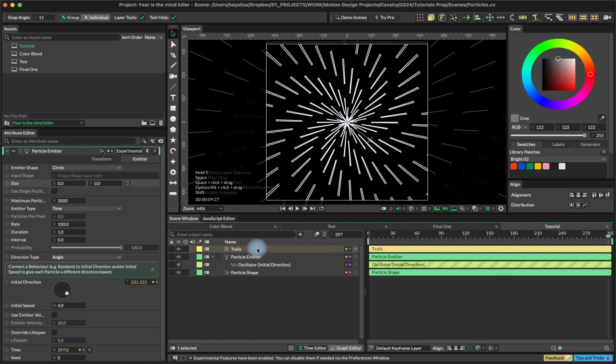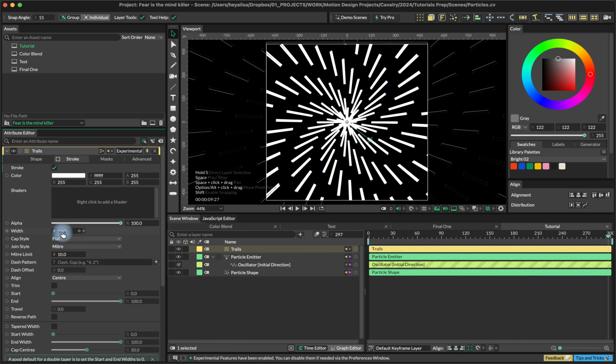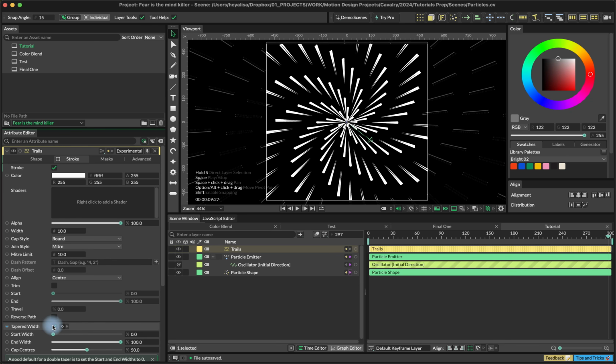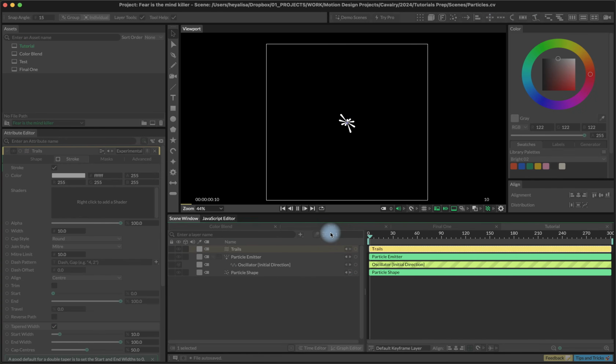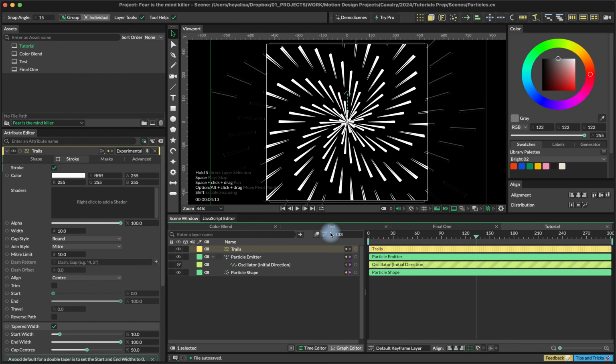And let's also edit our trails settings. I'm going to increase the stroke width up to 10 and set the cap style to round. And I'm also going to make tapered width, so the start width 10 and the end width 100. So you can see it's starting to look a little bit more similar to the final example.